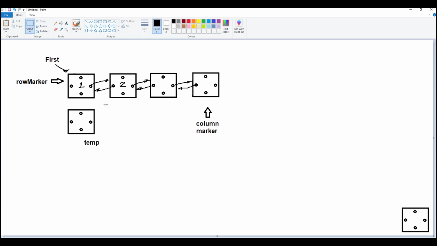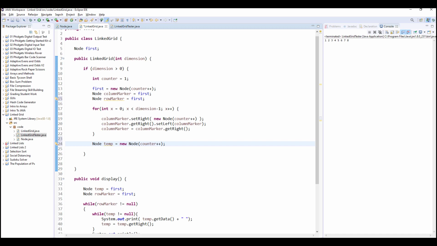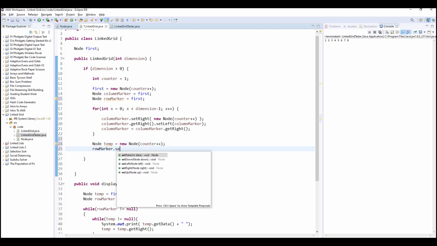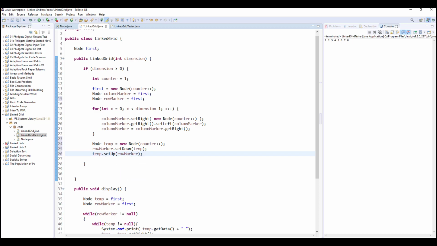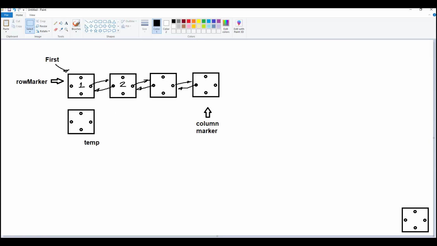And we need to start attaching things. So what we can say is that temp set up to be the row marker and row marker set down to be temp. So let's go to the code. Row marker dot set down to be temp, and temp dot set up to be the row marker. That's going to link those two together. Then we have to actually move this row marker down like this.